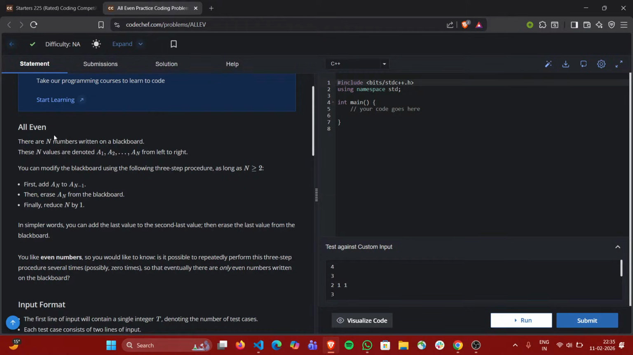Okay, so it says that n numbers are written on a blackboard, and these n values are denoted by a1 to an from left to right, and you can modify the blackboard using the following three-step procedure as long as n is greater than or equal to 2. Basically, you can first add an to an minus 1, and then you can erase an from the blackboard and finally reduce n by 1. So what does this mean? It means you can add the last value to the second last value and then erase the last value from the blackboard.